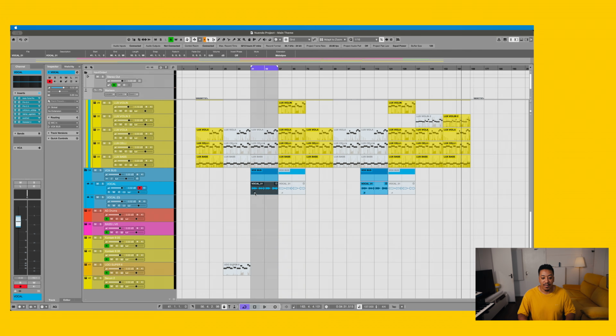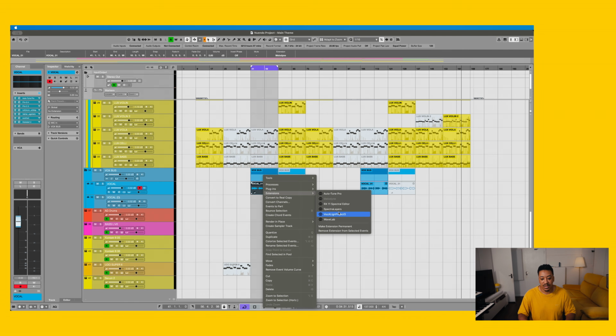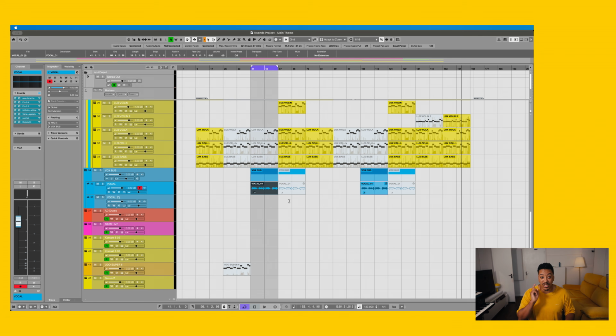Then once I'm done with my Melodyne, I can just go to extensions, make extension permanent, which I highly recommend you do because I learned the hard way. If you change tempo, it actually reanalyzes all of the track, and I lost all of my pitch editing. So don't do that. But this is an absolutely incredible feature.